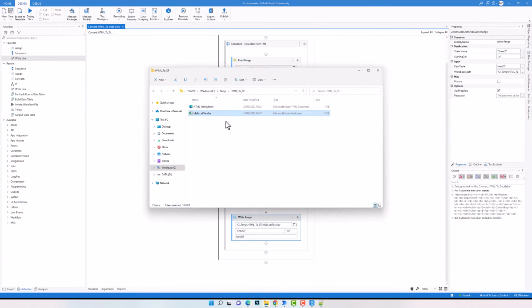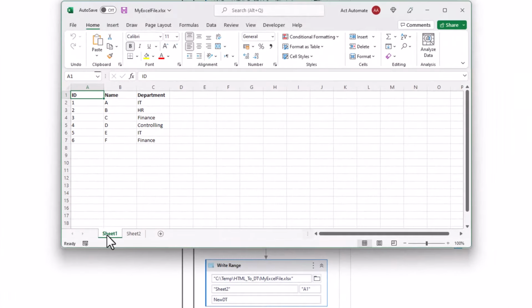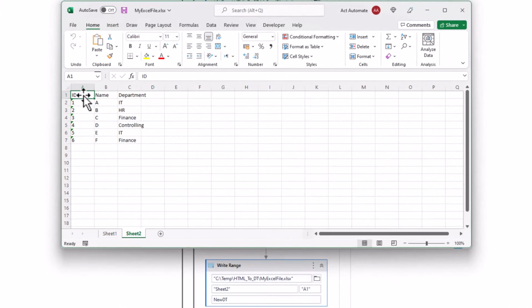I will check it in Excel. I have a new sheet, Sheet 2. As you see, I have the generated table here. It consists of 3 columns and 6 rows. So it's the same table that I had at the beginning. So the code works as expected.